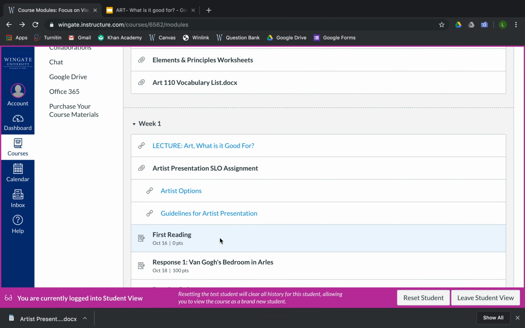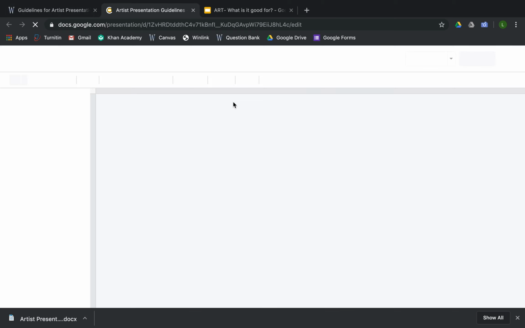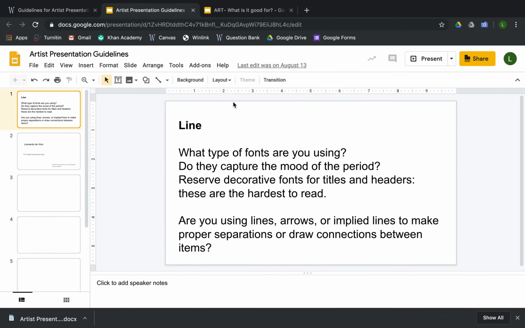So let's do the guidelines for that artist presentation very quickly. I'm going to briefly show you an overview slide. I'm not going to go into any of these things in great depth or detail. You can read these on your own.